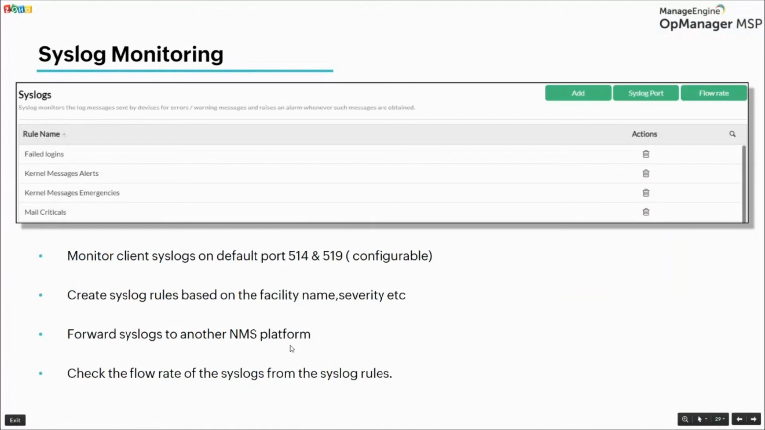The next topic which we are going to see is syslog monitoring. Here, all you have to do is forward the syslogs to the OpManager probe server on the default port, which is 514 or 519. Or in case you want to change it, yes, you can configure a custom port as well. And once you start forwarding the flows, OpManager will listen to the received syslogs, and based on the syslog rules which you create, it's going to raise the alarms and notify you.